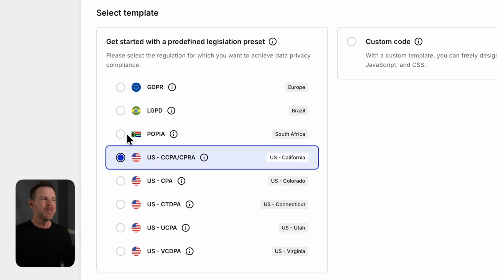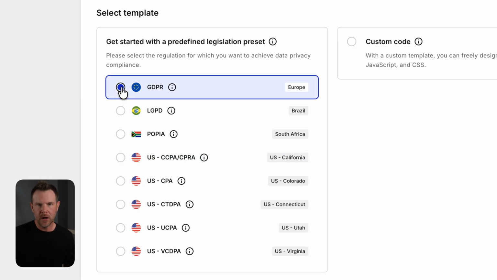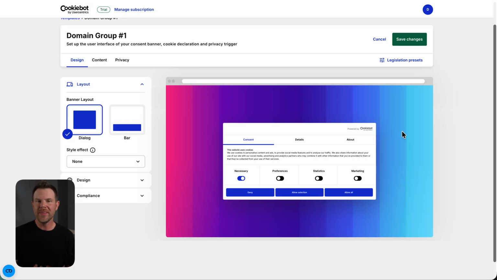So if you want to be most compliant, choose GDPR. That is going to be the most overreaching, or should I say, the strictest compliance policy. So if you choose that, chances are you'll be most compliant in other countries, but don't worry, we can customize this later. Next up, we get to design what the actual prompt looks like, the cookie consent banner component.